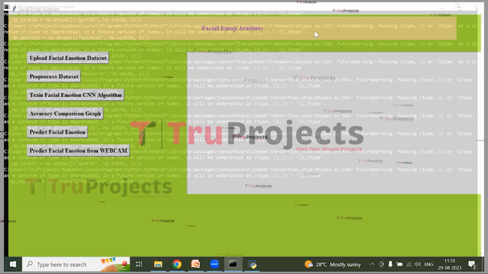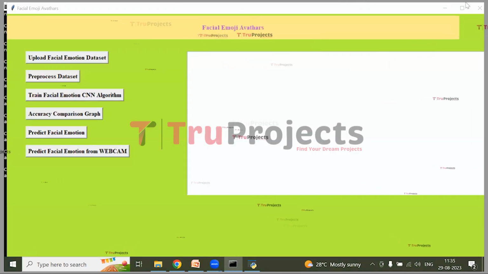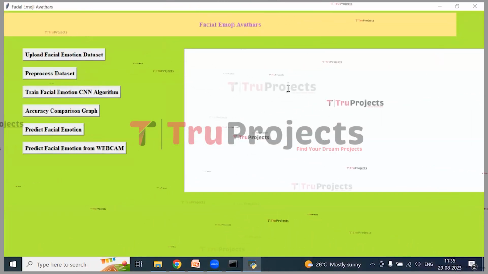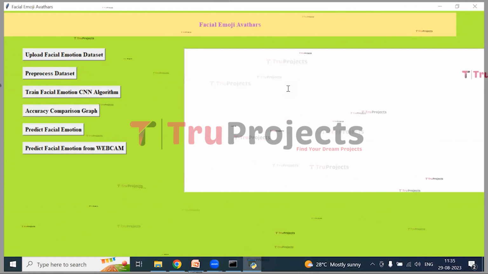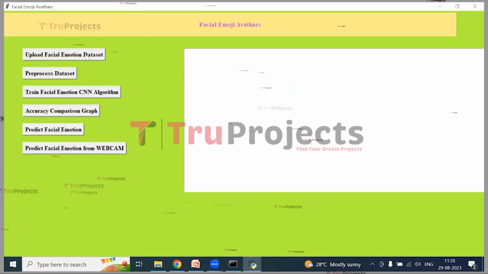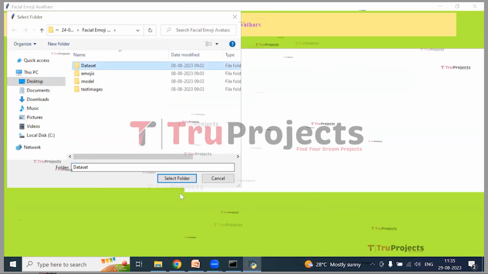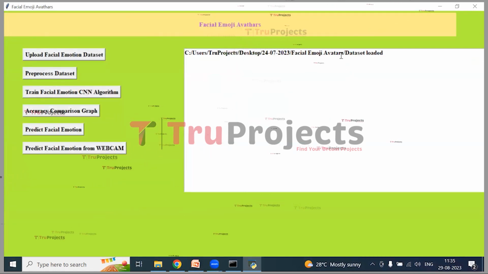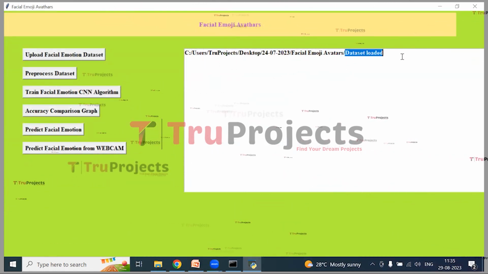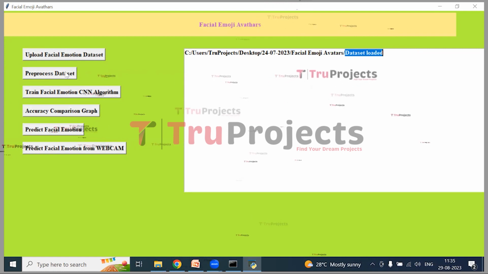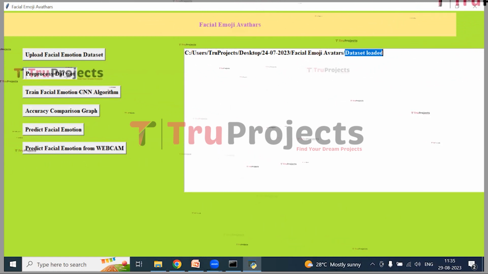This is the graphical user interface which we have created using the Tkinter library in Python. Using this GUI, we will interact with the project. Click on upload facial emotion dataset to upload the dataset. Select the dataset. So here we can see that the dataset is loaded.